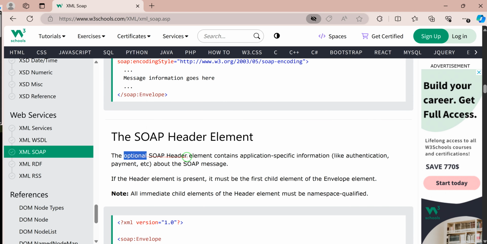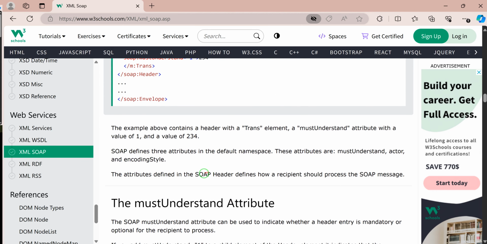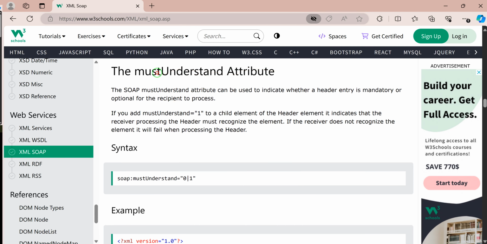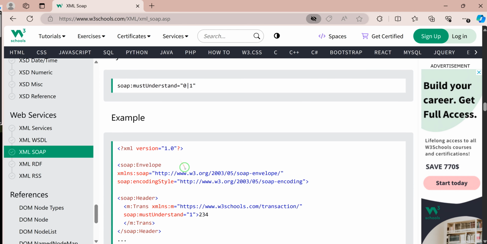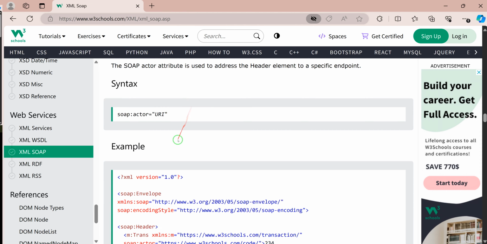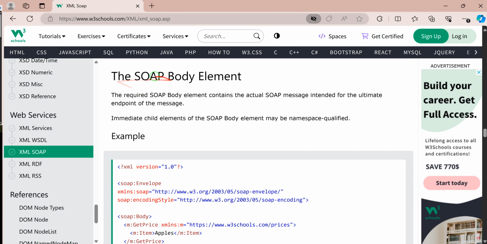This is also optional. The header element contains application-specific information like authentication, payment, etc. about the SOAP message, but it's optional. You could add it, but if you want to make it mandatory, you could also make it mandatory. You need to use some attribute like this type of attribute. And this is the example. Let's go to encoding. I'm sure you guys know about encoding.